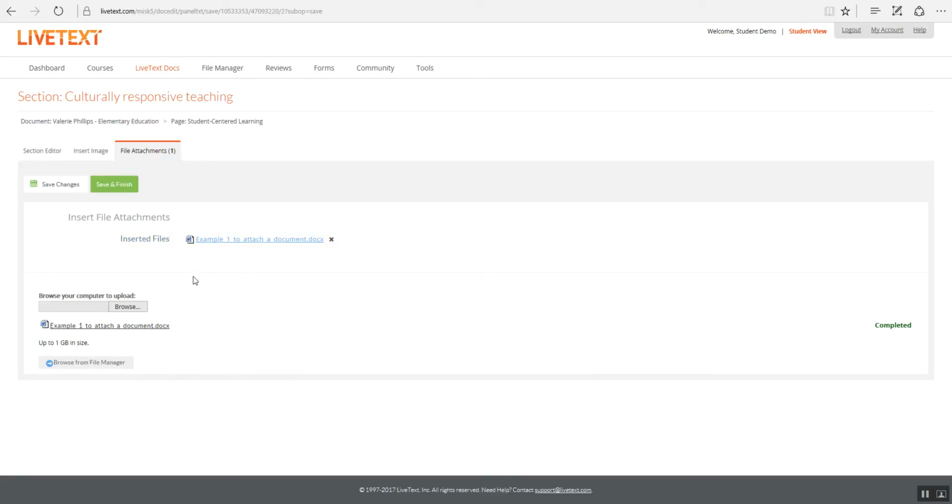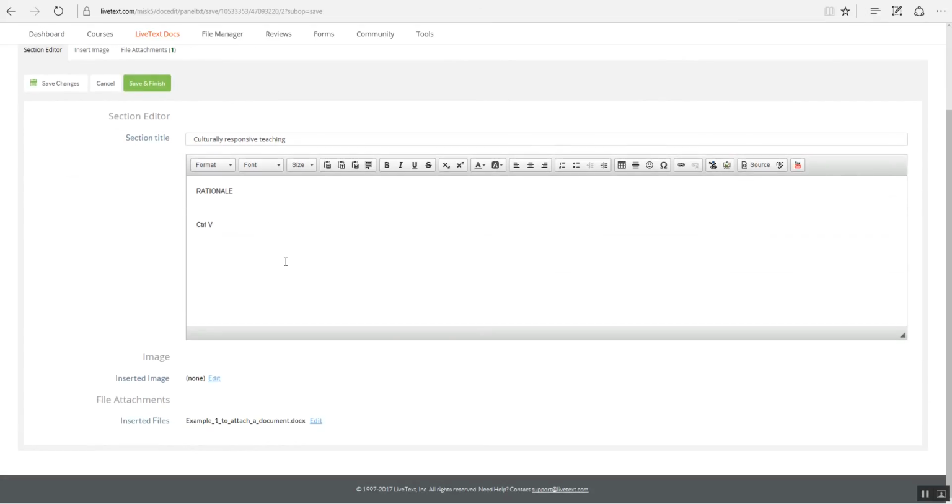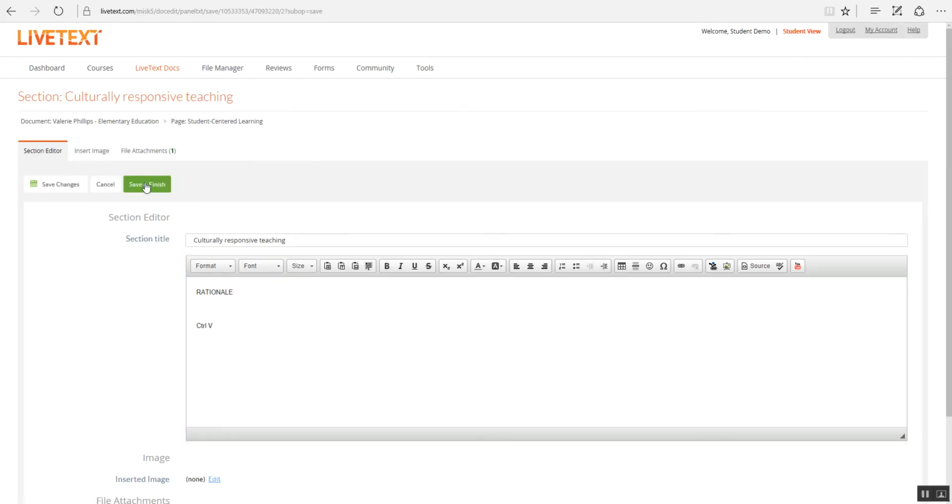So I have now inserted the file. I'm going to click on Save Changes because if I don't, I might lose it because of a power outage or something happens. So I'm going to click on Save Changes so it's there. And then I'm going to click on Save and Finish. But before I click on the Save and Finish, your rationale, remember, you can do it in a Word document and Control V and paste it in here. You will see the file attachment is there, and I'm going to do Save and Finish. And it'll pop us back to our student-centered learning goal.